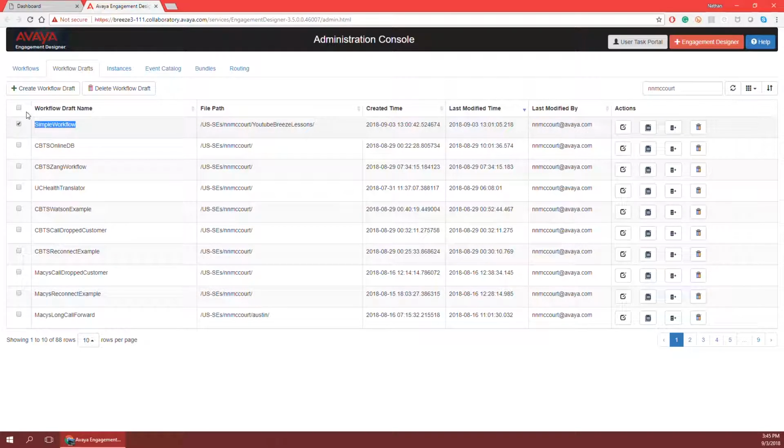Off to the left here, we have Create Workflow Draft, which is a button that will open a new browser tab of the Engagement Designer and the Engagement Designer Development Tool. Delete Workflow Draft will delete whatever selected workflow I have based on these checkboxes. So currently I have Simple Workflow checked. If I were to click Delete Workflow Draft, this would actually delete this draft of the workflow here.